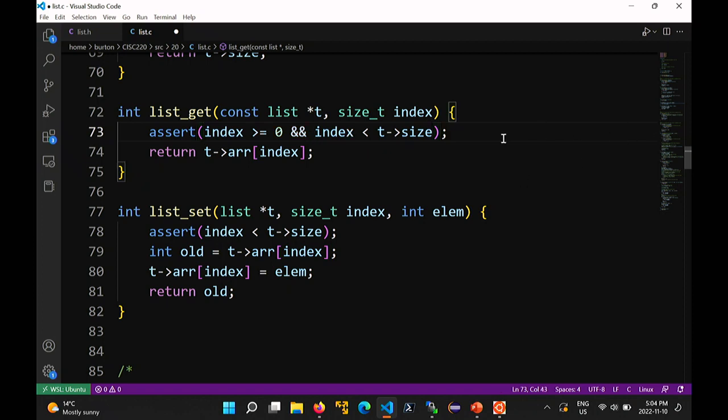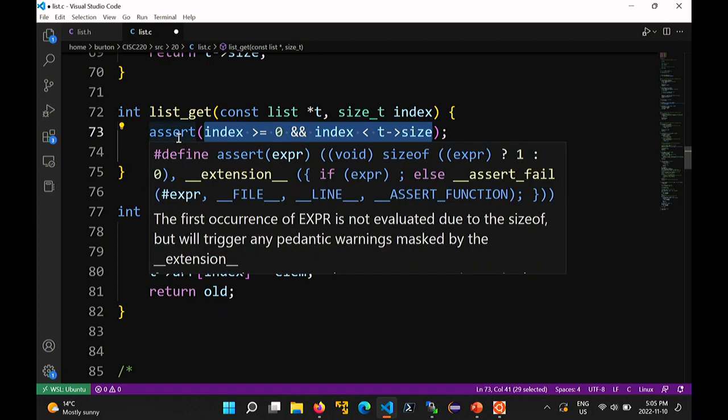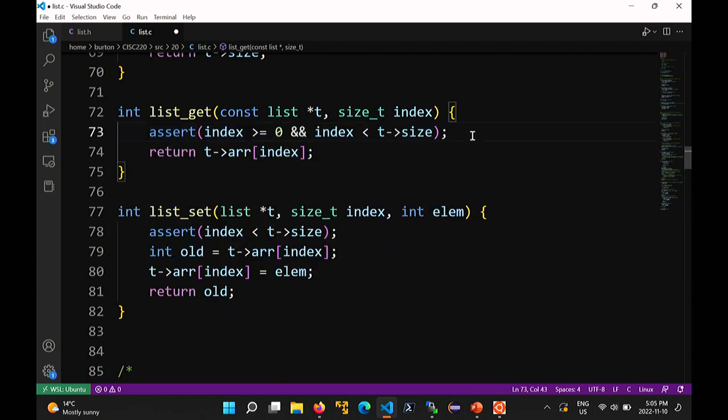So I want to assert that this condition is true. If that condition is false and assertions are turned on, then assert will cause the program to stop if you call this function with an invalid index. So this is another way that you can use to indicate that an error has occurred. You can crash somebody's program, which is what assert does. Assert causes the program to stop. Okay, I guess I should fix set, because set also should use the same assertion.